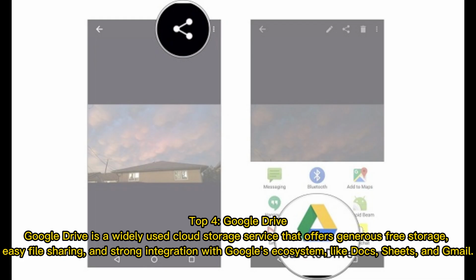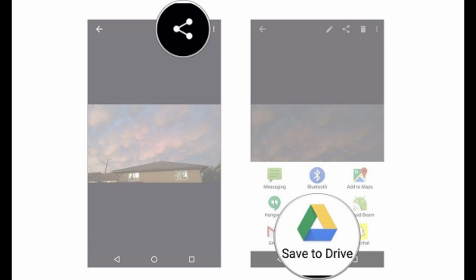Top 4. Google Drive. Google Drive is a widely used cloud storage service that offers generous free storage, easy file sharing, and strong integration with Google's ecosystem like Docs, Sheets, and Gmail.